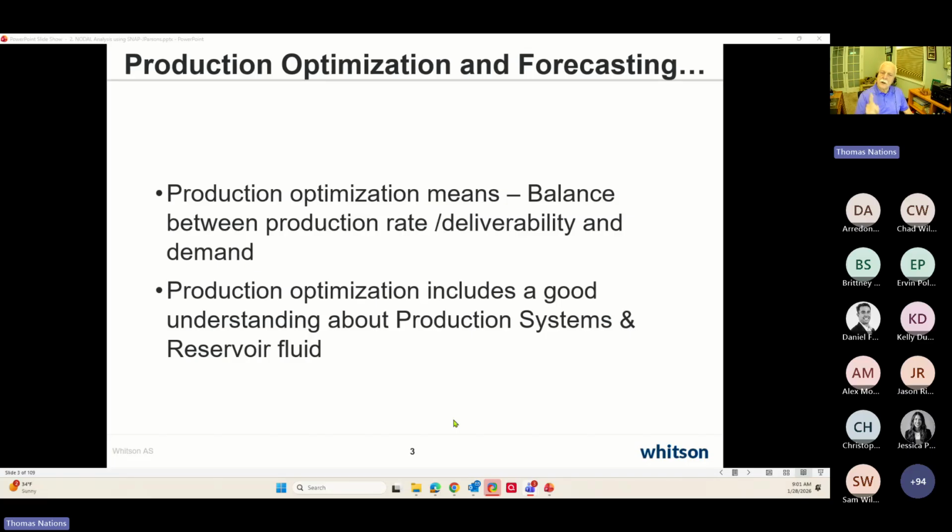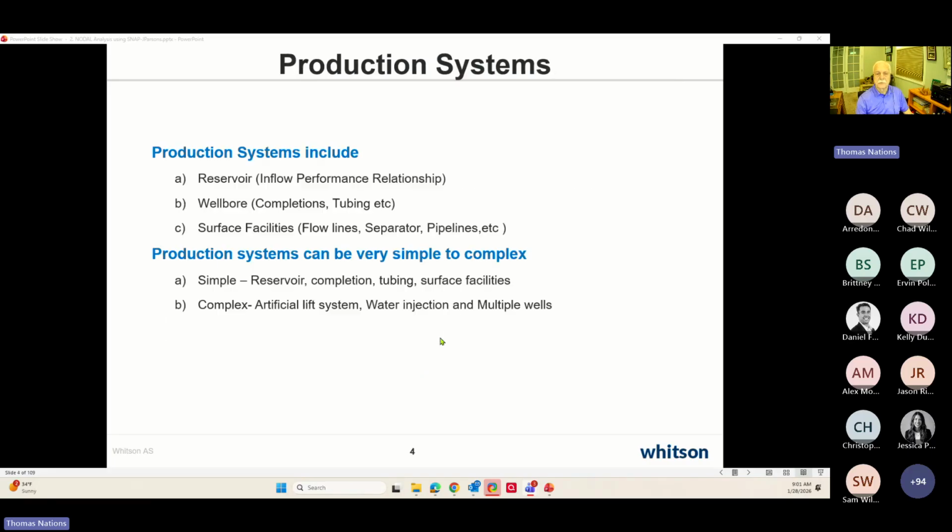So we need to have a good understanding of both the production system, all the mechanics below ground, above ground, stuff like that, as well as our reservoir fluids. So nodal analysis results will include reservoir, both IPR responses, wellbore, the completion, the tubing, and all that stuff. Everything from the heel of the well, the perforations, all the way up to the tank battery. We can do it simply, or we can add artificial lift and stuff like that.